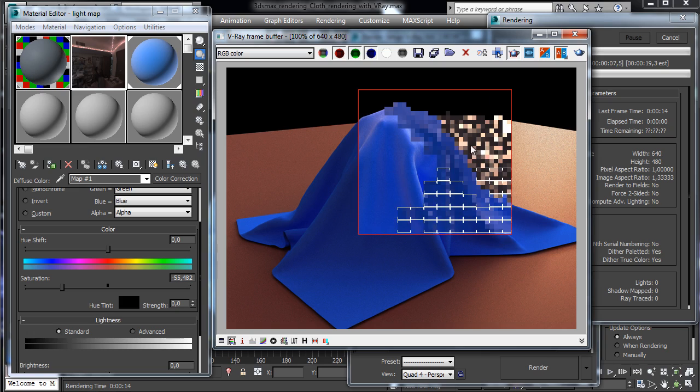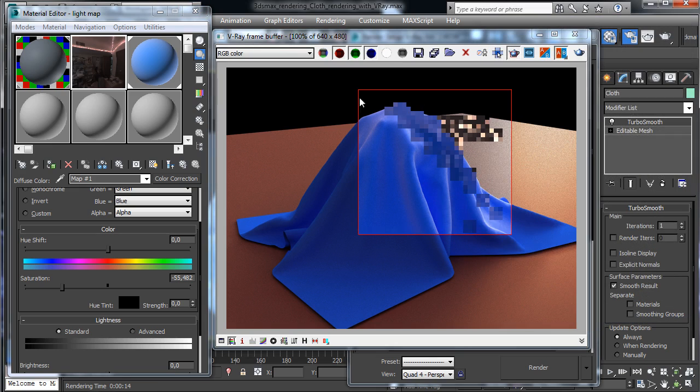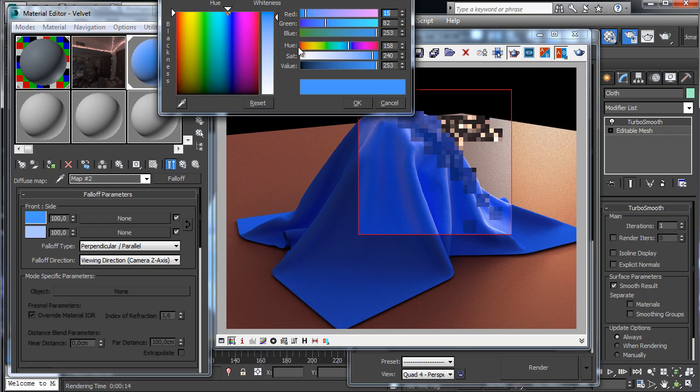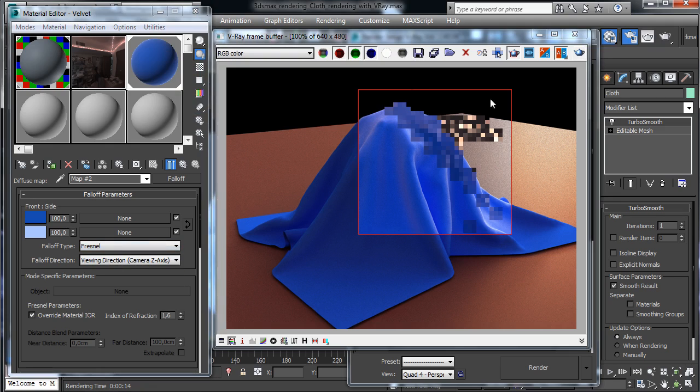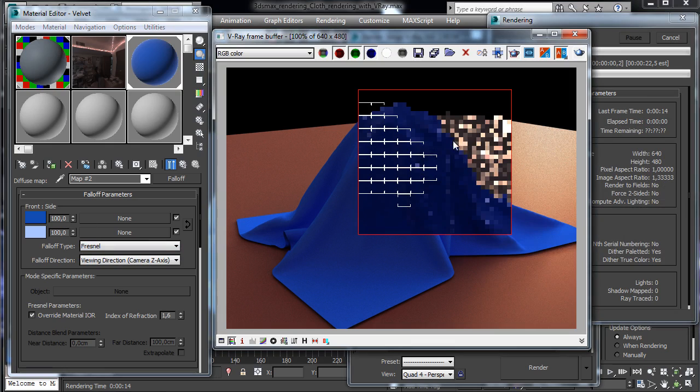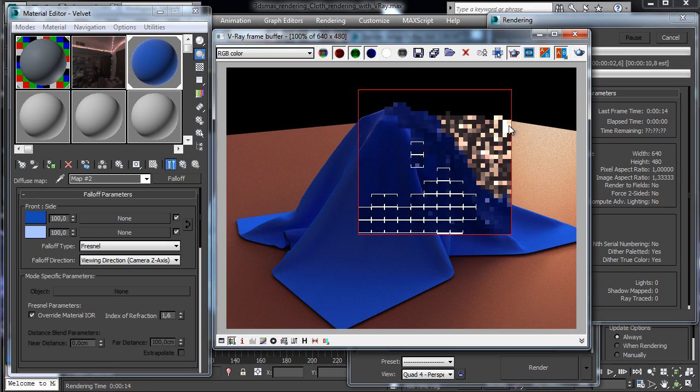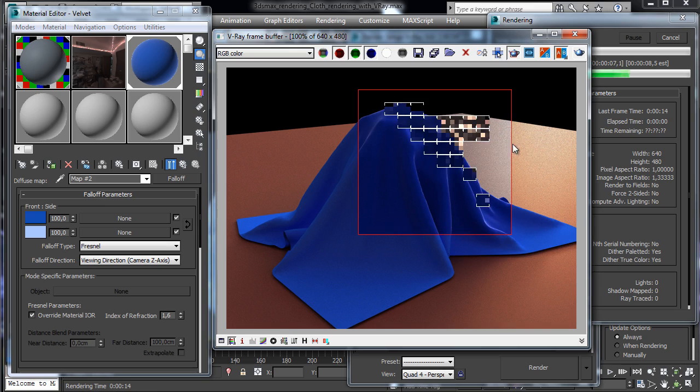Okay, the way is right, but what we are trying to achieve is this kind of effect with a darker blue for the part that is not illuminated. Let's go for a blue color, and then we go for a Fresnel. If we render, you see just over the edges this kind of brighter blue.